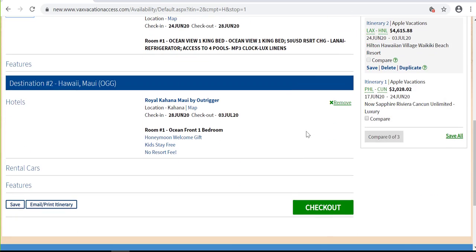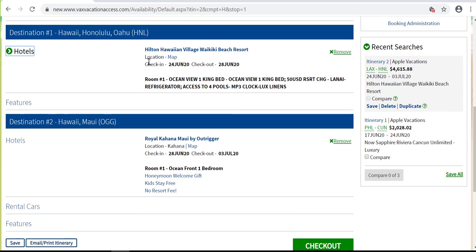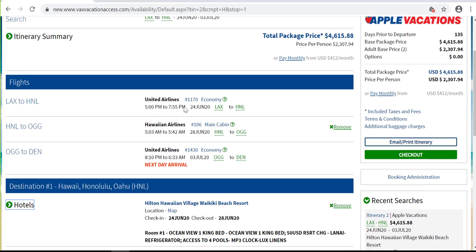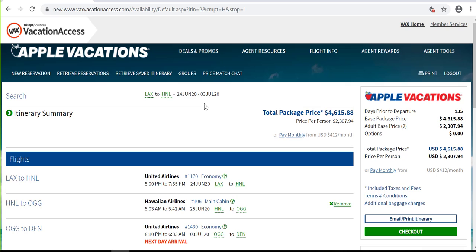Okay. So it would be the same thing too if you wanted 2 different hotels in the same destination. So destination 1, you would do Honolulu. Destination 2, you would do Honolulu for however many nights you want to do in each split of that hotel. So I always recommend getting in there, playing around with it, and getting a feel of how the multiple tool works. Once you get the hang of it, it's actually pretty simple.